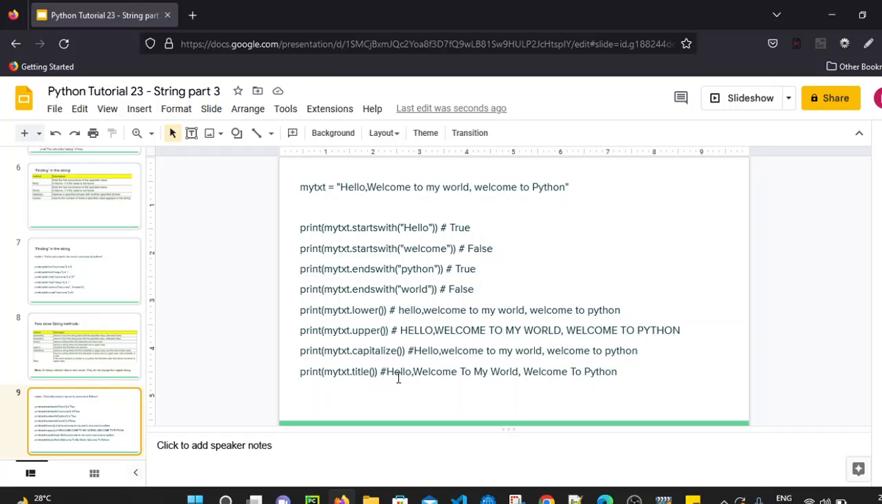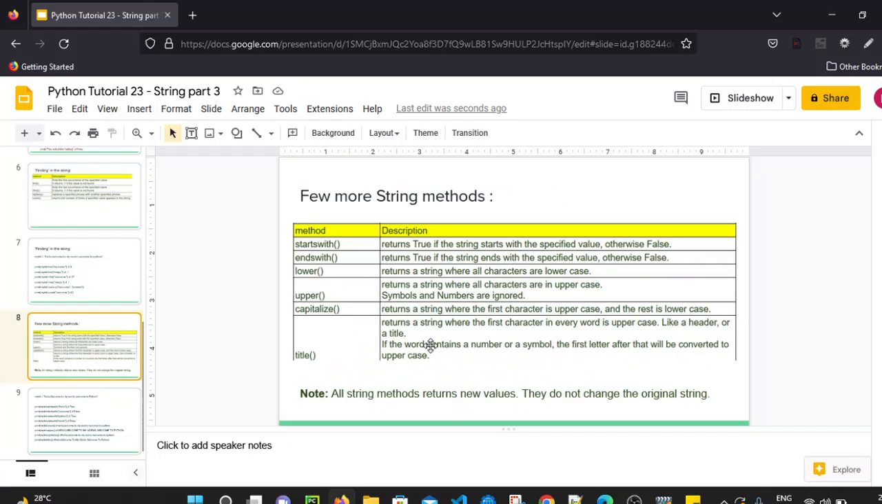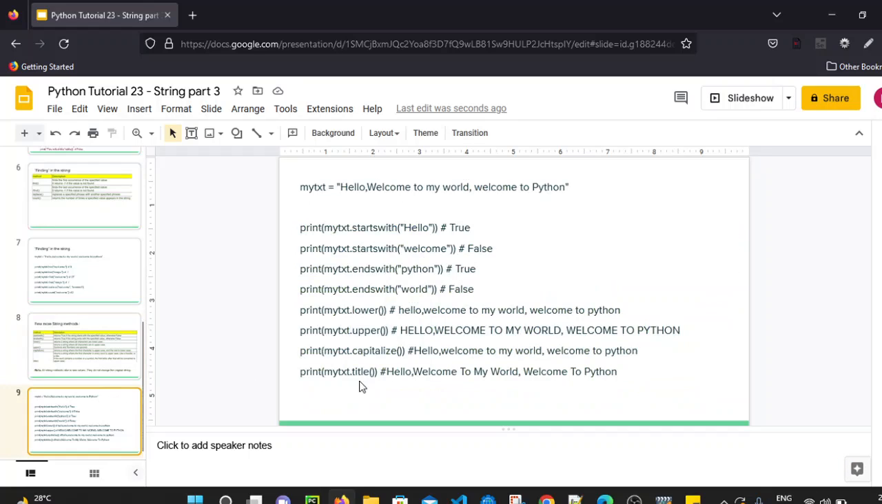The myTxt.title method will return a string where the first character in every word is uppercase, like a header or a title. And if the word contains a number or symbol, the first letter after that will be converted to uppercase. So it will convert the first character of every word into an uppercase letter by using the myTxt.title method. So it will print output like this.